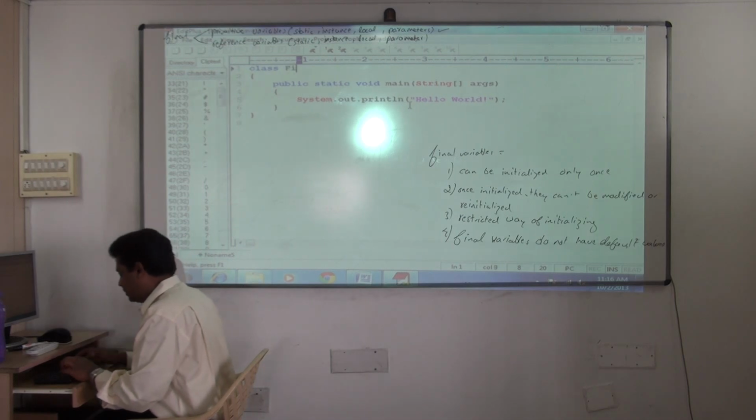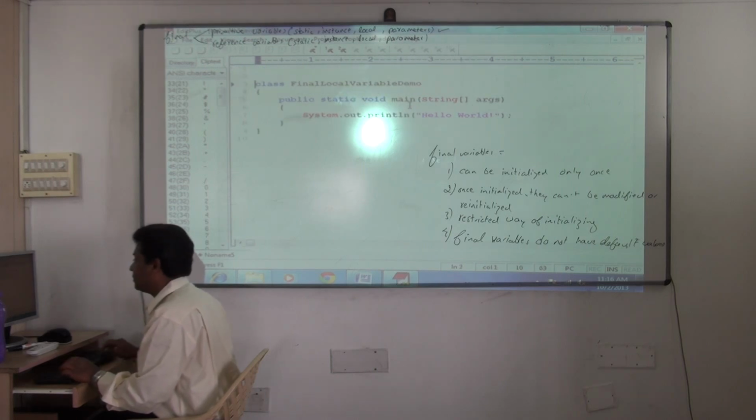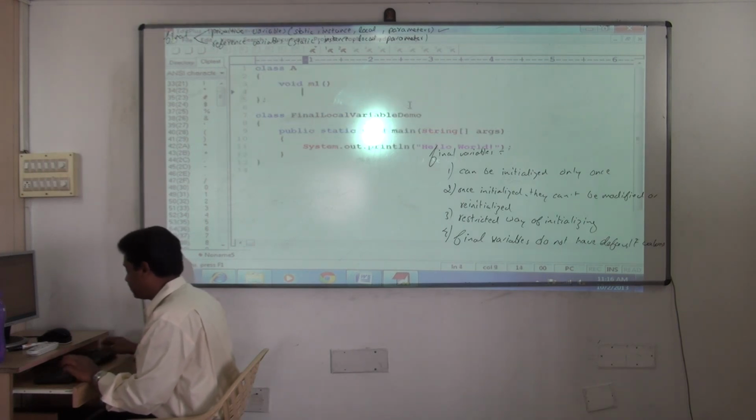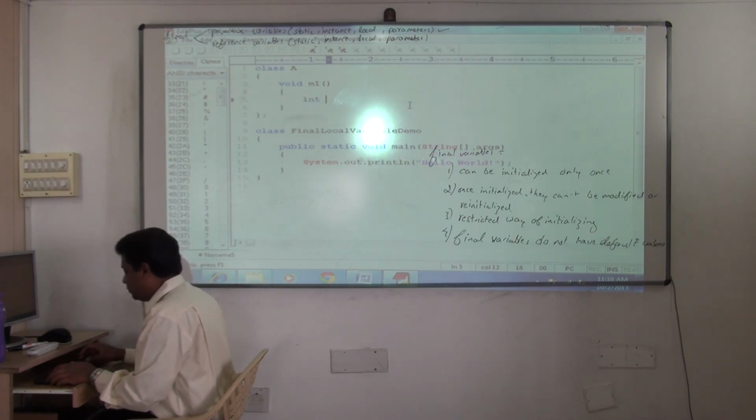Class final local variable demo. Class A, I'll have one method, void m1. You can declare a local variable like this, yes or no?